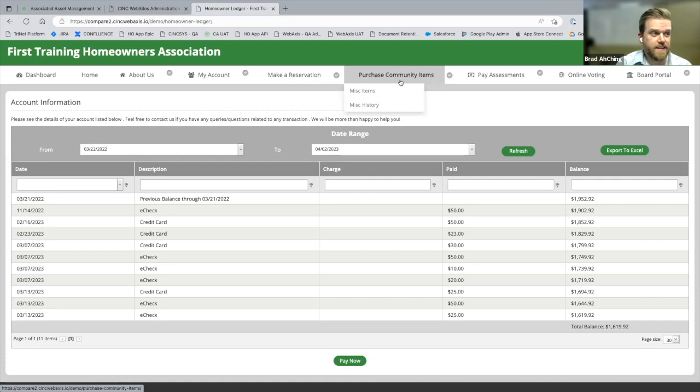The one I'm going to be highlighting today is our new miscellaneous items feature. So I'm going to skip this one for a second because I'm going to go right back to it. And then obviously you have your pay assessments feature. This is just whether you're setting up recurring payments or one-time payments, just quick options for them to be able to make those payments.